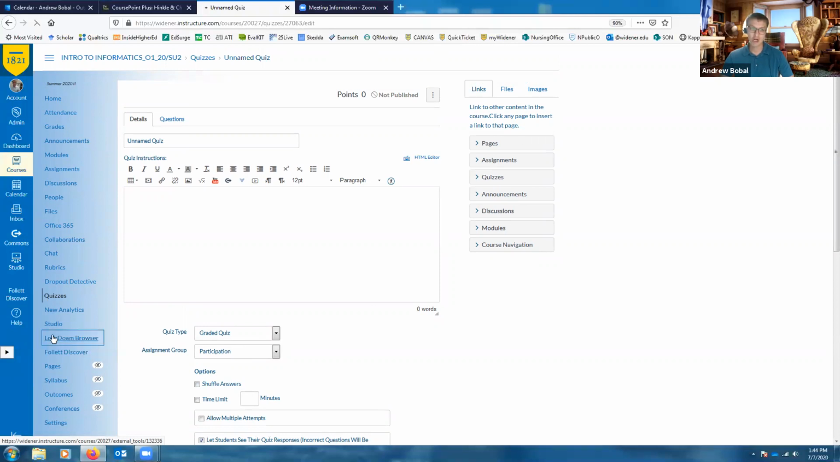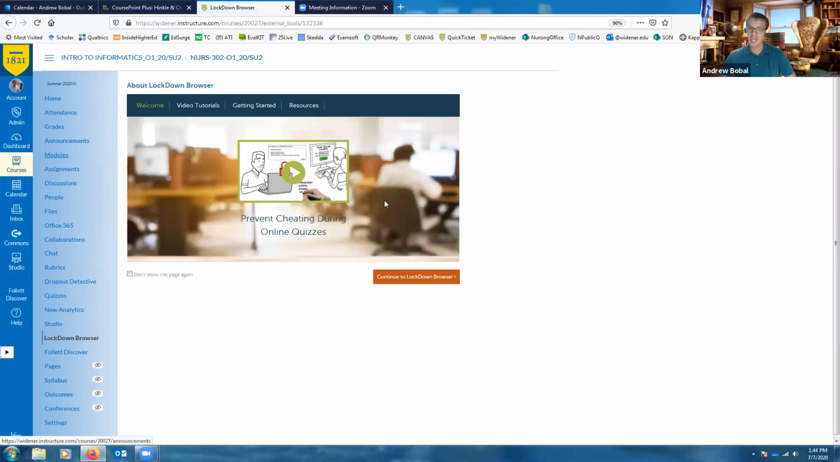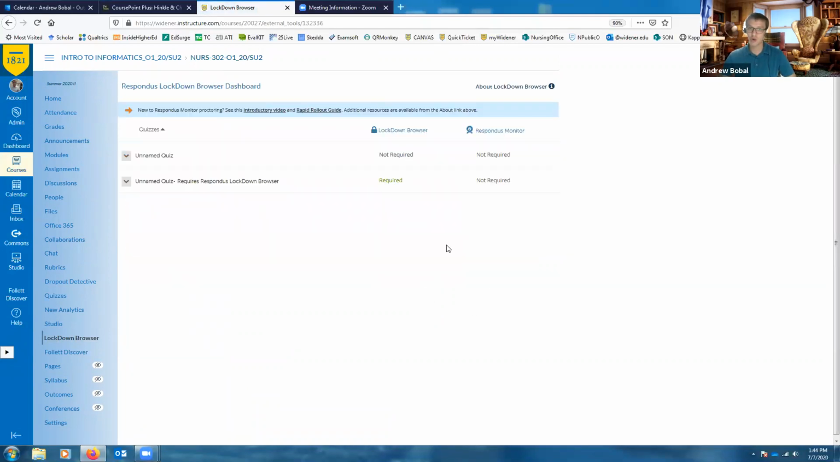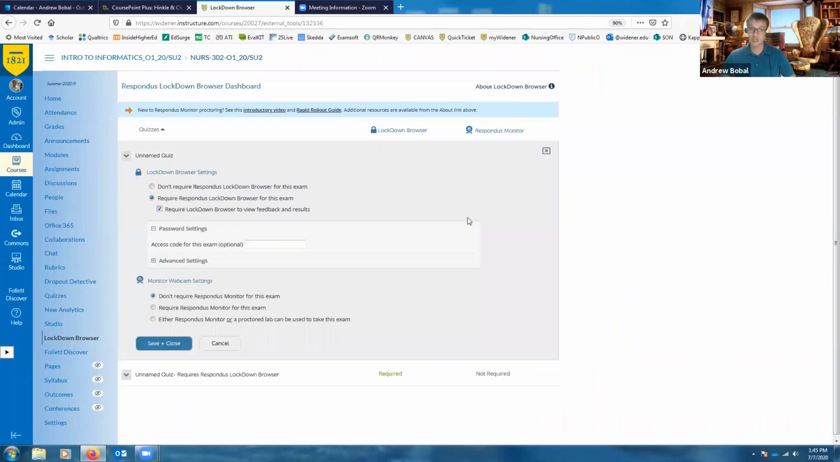So when I click on Lockdown browser, it's talking to my Canvas gradebook and my Canvas quizzes, and it says, oh, I see you have 2 quizzes here. One unnamed, it does not require the Lockdown browser, and one unnamed that does require the Lockdown browser. If I want to change that, all I need to do is click on the arrow and the settings and say that it requires the Lockdown browser.